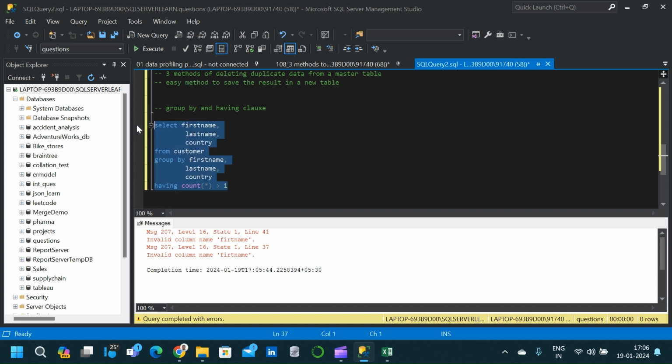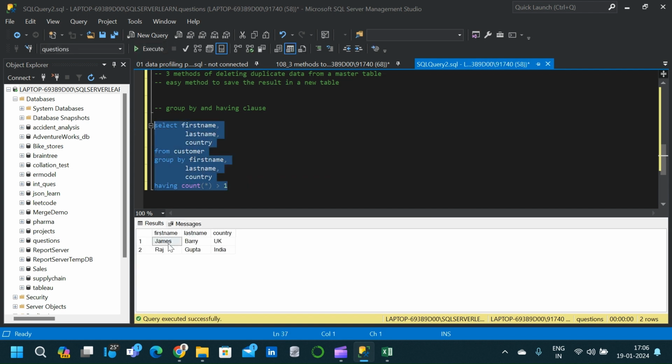Now let us run this. We will get the result. Execute this, and now we have identified the duplicate records. These are the duplicate records from the input customer table. Now we want to delete these records from the parent customer table.